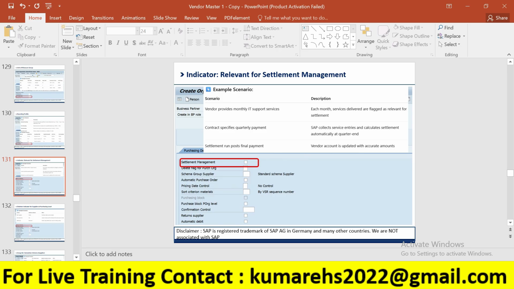The description: each month, services delivered are flagged as relevant for settlement. The contract specifies quarterly payment. SAP collects service entries and calculates the settlement automatically at quarter end. The settlement run posts the final payment. The vendor account is updated with accurate amounts. So these are all the example scenarios.